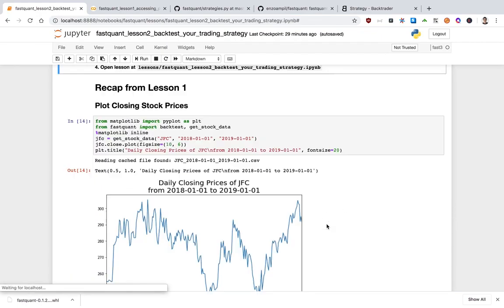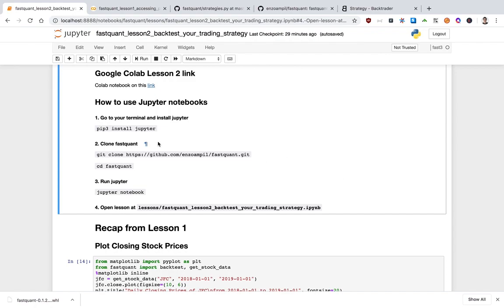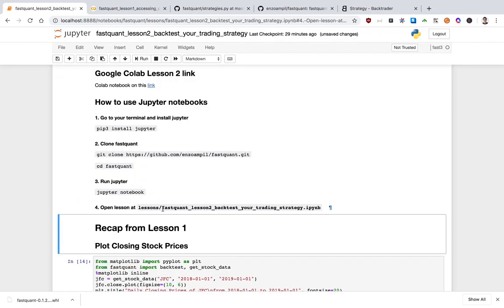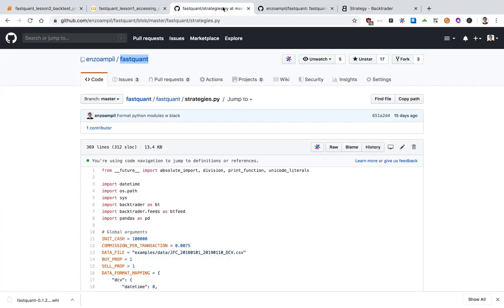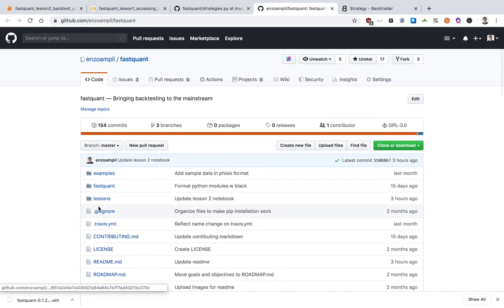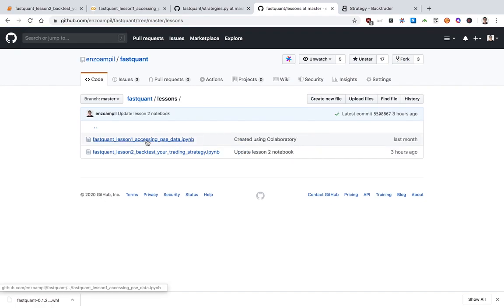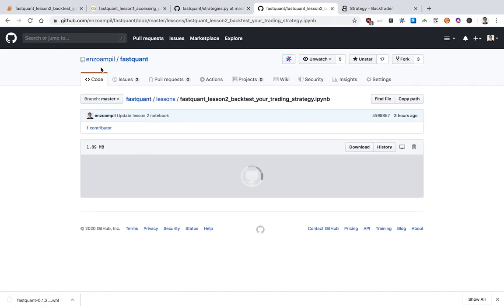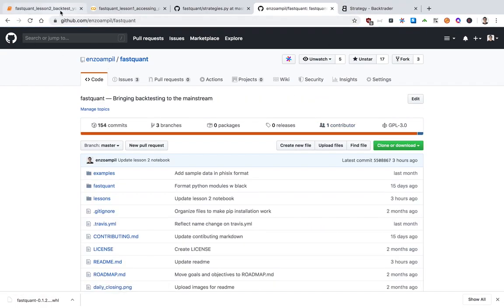For Jupyter Notebooks, there are just 4 steps on how to get started. You can just install Jupyter, clone fastquant, and then run your Jupyter Notebook. Then you can open the lesson: there's a directory for lessons, and then fastquant lesson 2. You'll see that over here in fastquant, you'll see that over here in lessons. This is where I'll be putting the lessons moving forward, and lesson 2 is right here. So you can get started with that if you want to open it in Jupyter later.